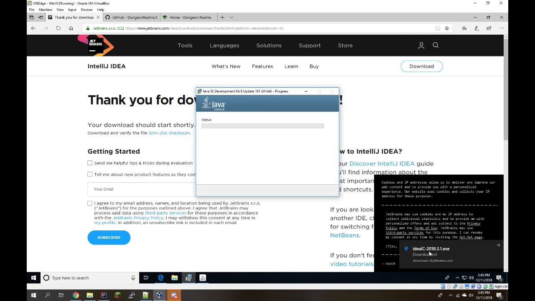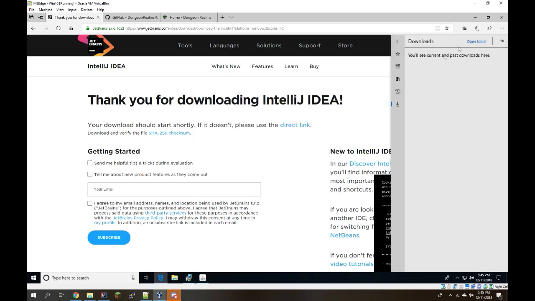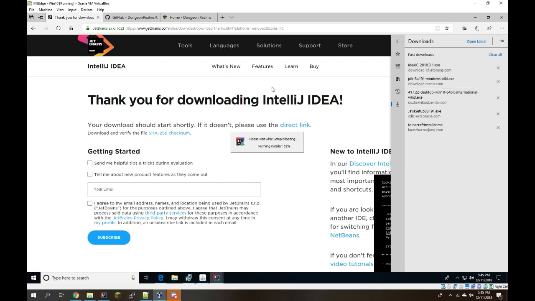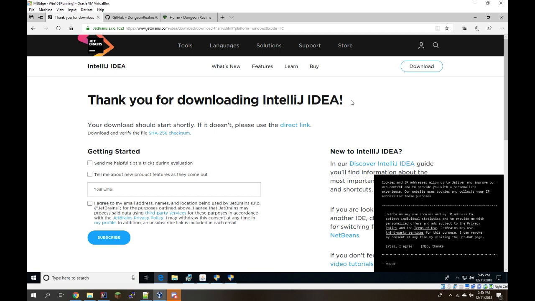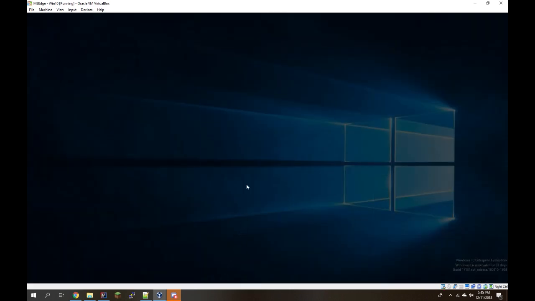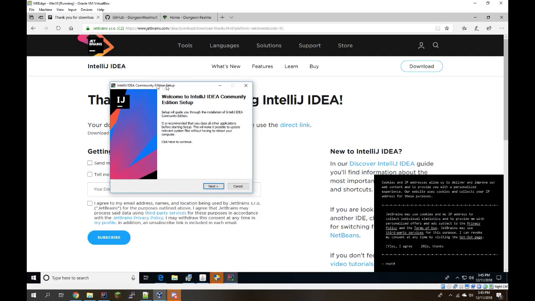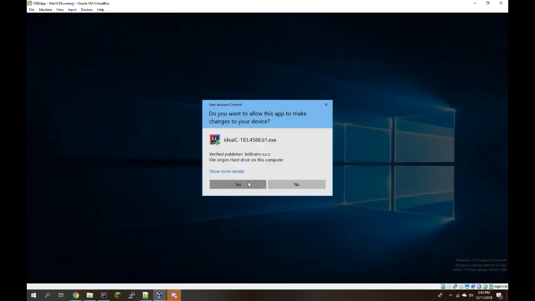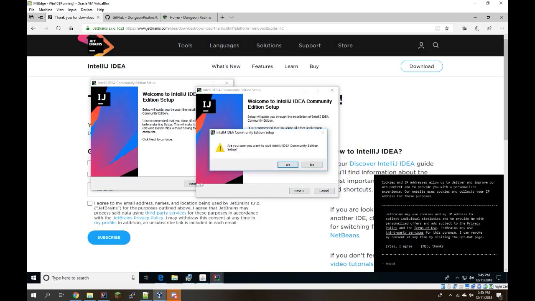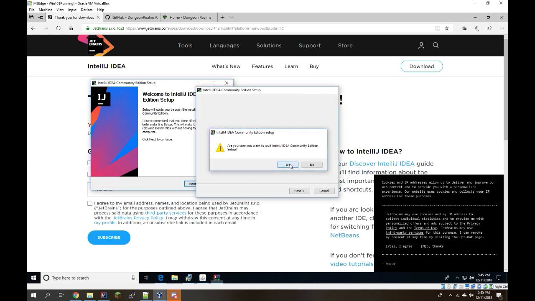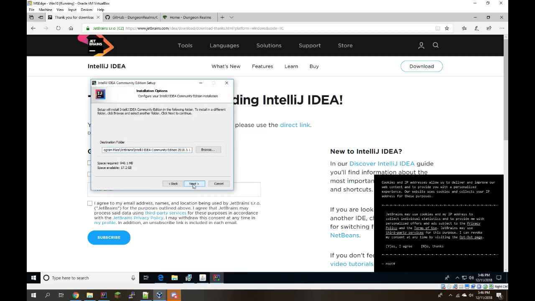So now the IntelliJ installer has downloaded. So I'm just gonna run it to install it. So this is now the IntelliJ installer, and it looks like the. Oh no, this is. Oh, I ran it twice. Okay. Yeah. So this you can just click next through, and it should take you through everything.